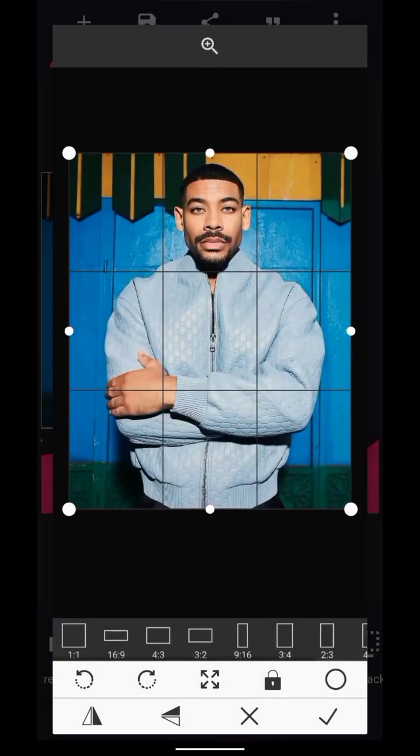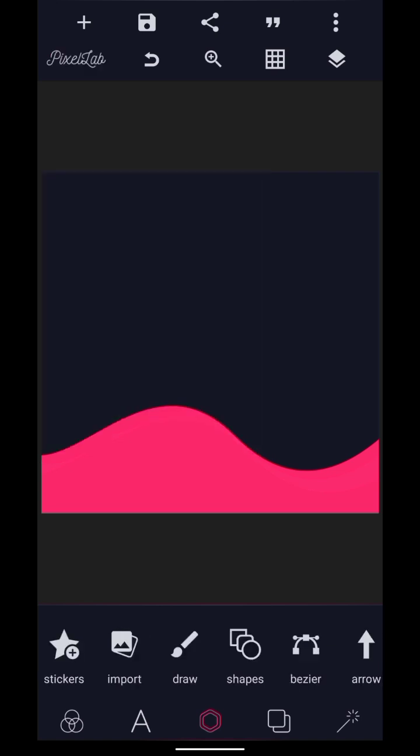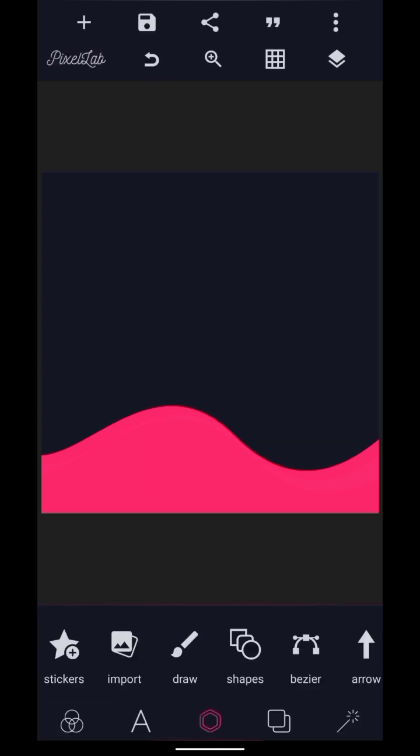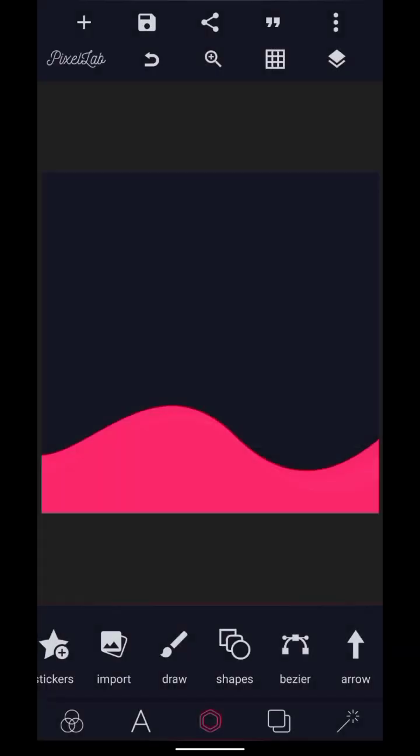Then the second is picture. You're going to bring a picture from your gallery. Still the same thing. Third is to draw. Still the same thing. See. Fourth is for shape. Still the same thing. Then this is the only difference with what you have here.